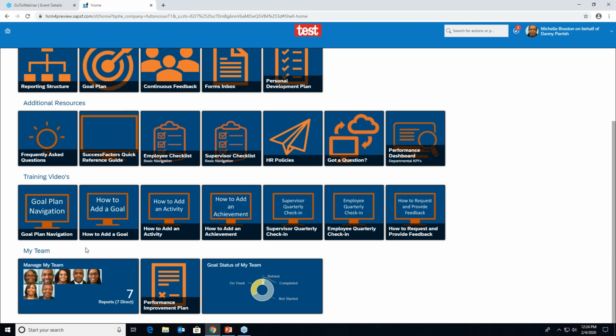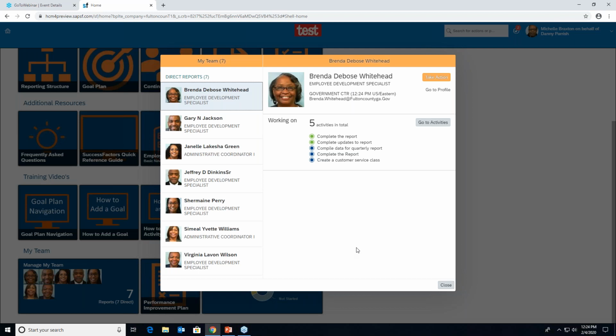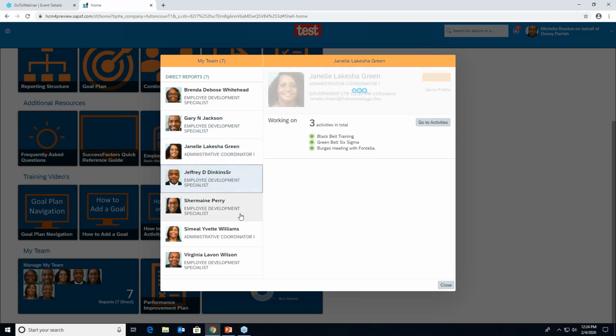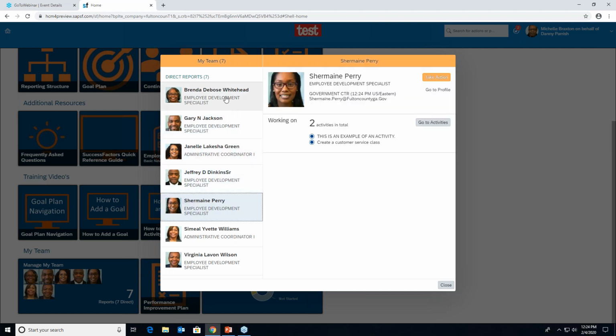Now, this last section, My Team, you have three different tiles: Manage My Team, the Performance Improvement Plan, and then there's going to be reporting tiles here available to you. Now, if I click on Manage My Team, I find this very helpful. It's like a shortcut if you want to access and quickly know the status of the things that your employees are working on. And it tells you kind of green light, red light, where they stand in that.